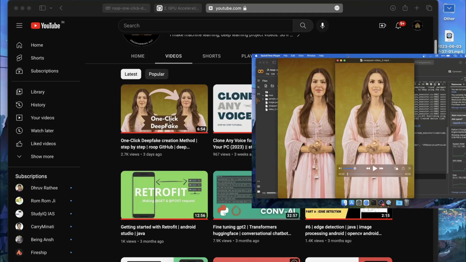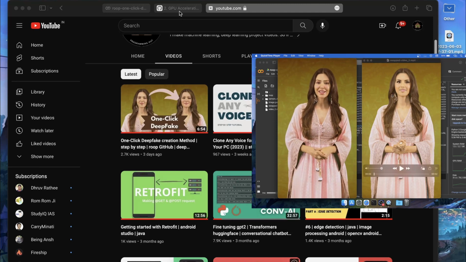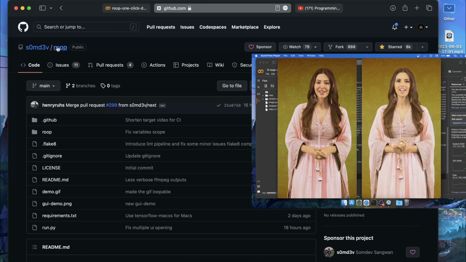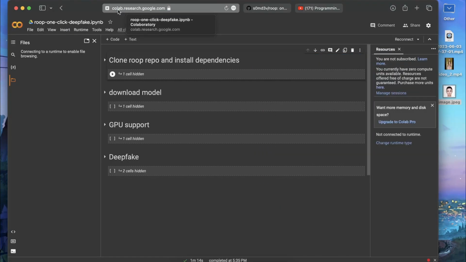Hi guys, previously on my channel I have shown you how you can create a one click deepfake on your computer. So basically how to install this particular repository, which is Roop repository, on your machine and create a deepfake on your machine. But in this video I'm going to show you how you can do all that stuff on cloud. So basically we are going to use Google Colab and it will be just a very quick process. So let's just start the video.